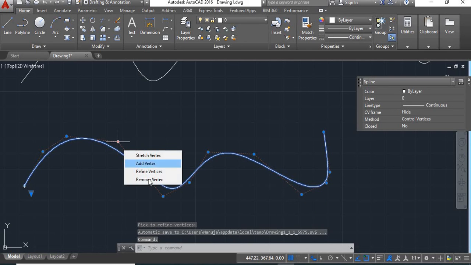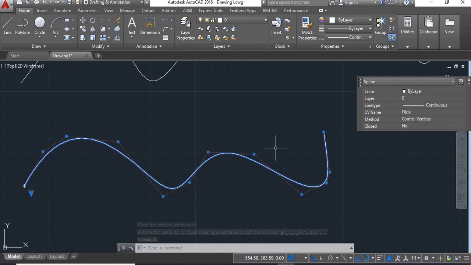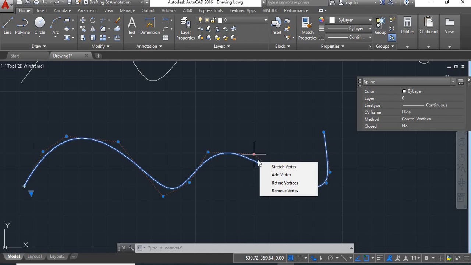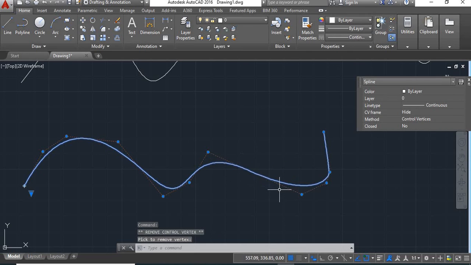Now the next is remove vertex. If you want to remove any vertex point, then take your cursor on that and say remove vertex. The point or the vertex will be removed. Also the curve forming on that point will be also removed, and the curve forming on that point will be also removed. So hope you all have understood how to use this Spline CV command.